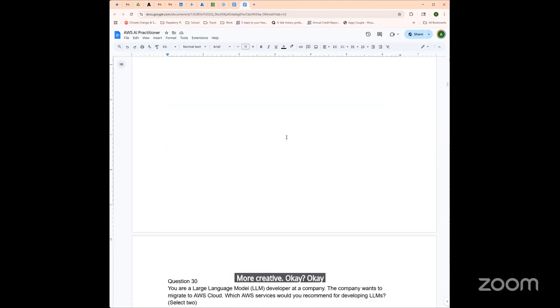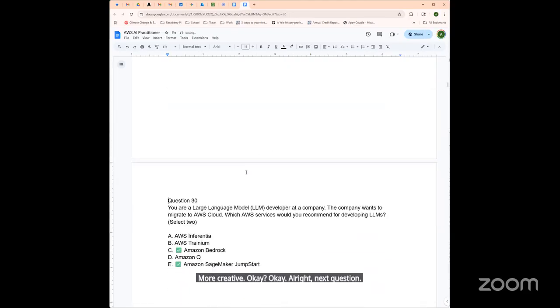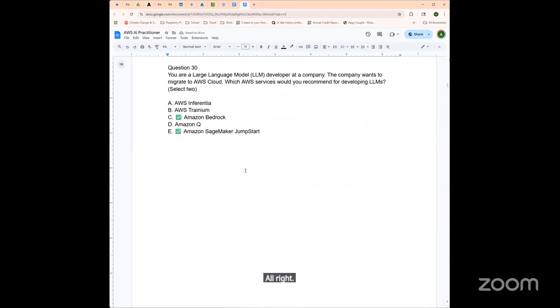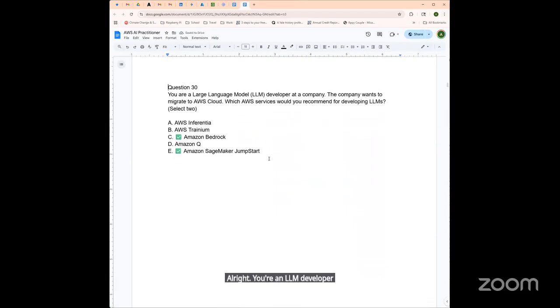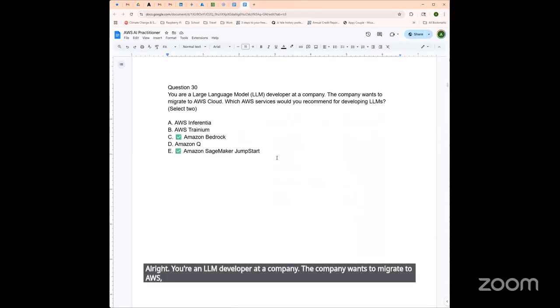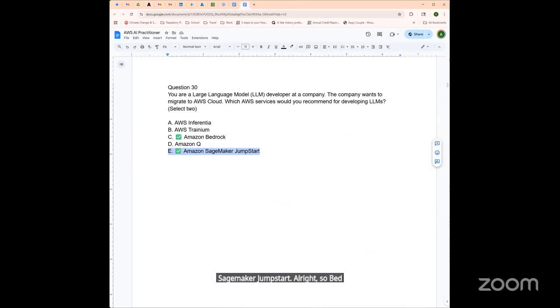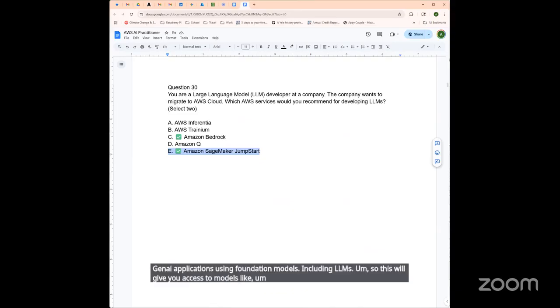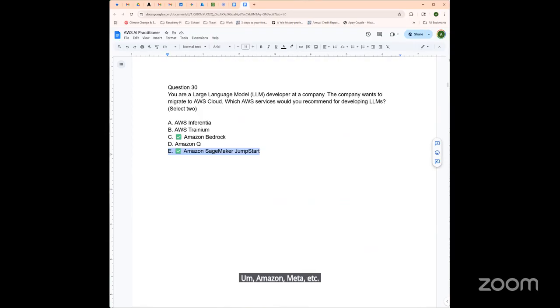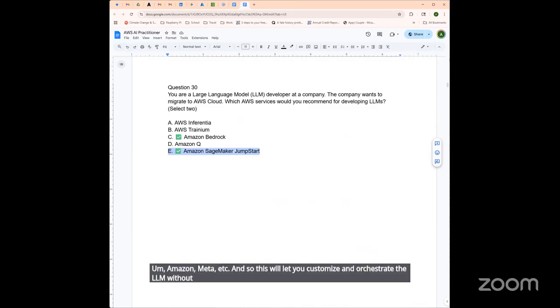Okay, next question. You're an LLM developer at a company. The company wants to migrate to AWS. Which AWS services would you recommend for developing LLMs? Bedrock, SageMaker Jumpstart. So Bedrock is the managed service to build and scale Gen AI applications using foundation models, including LLMs. This will give you access to models from Anthropic, Amazon, Meta, etc. And this will let you customize and orchestrate the LLM without managing the infrastructure.